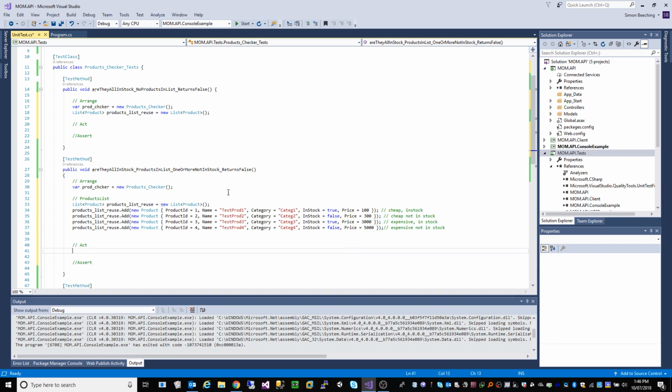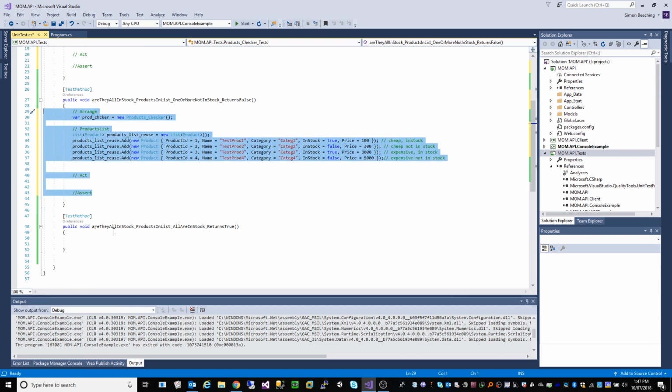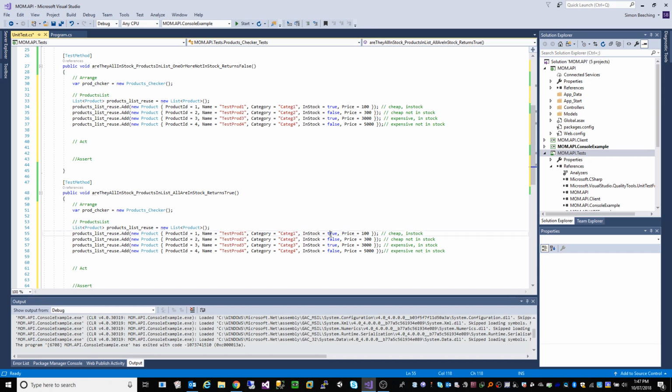So this will be our second test case. One or more items are not in stock. We expect this to return false. So let's copy this code again and put it into our third test method. This time round, we have products in the list and they are all in stock. So let us change the constructor and allocation of the in-stock status for our in-memory test.